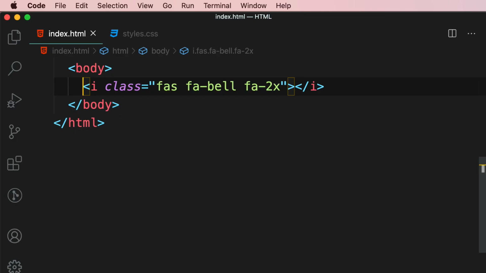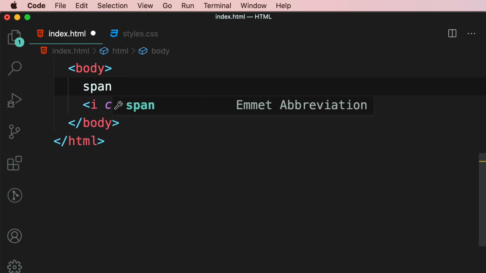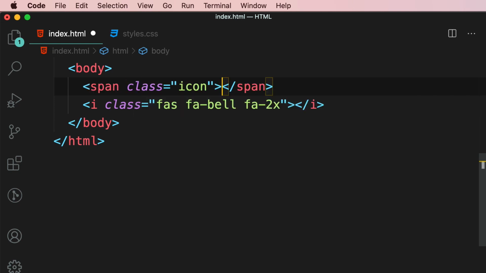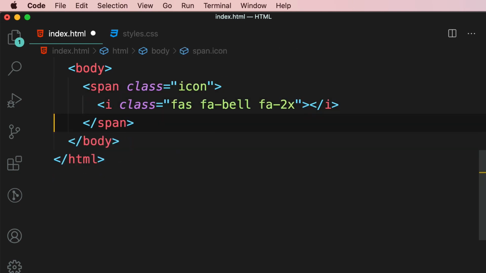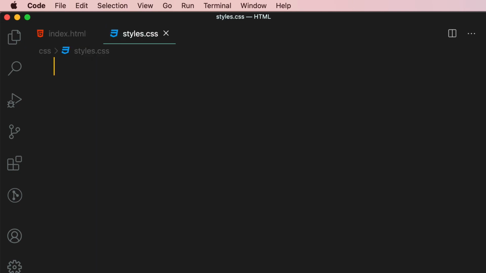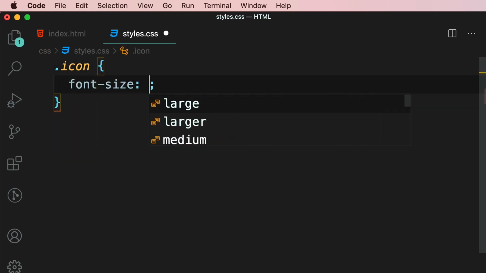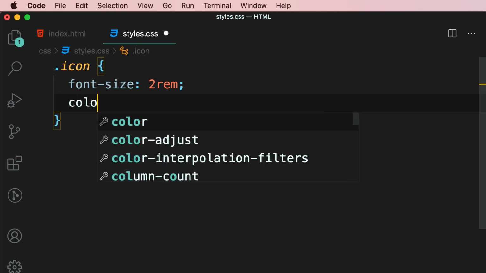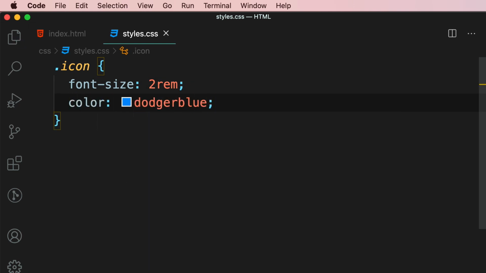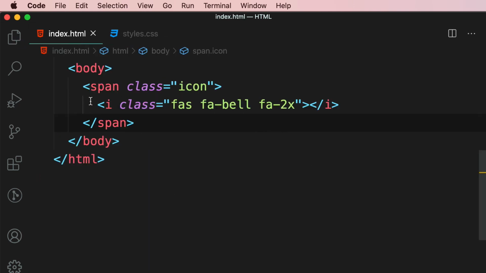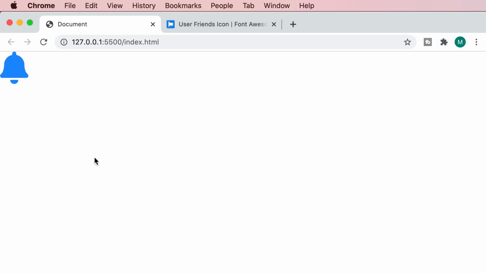Now to better control the size and color of this icon, we can wrap it inside a span with a particular class. Let's say icon. Now we go to our style sheet and define a rule. And here we set the font size to, let's say 2 rem and the color to Dodger blue. So now this I element inherits the font size and color properties of its parent. So we get this beautiful blue icon.